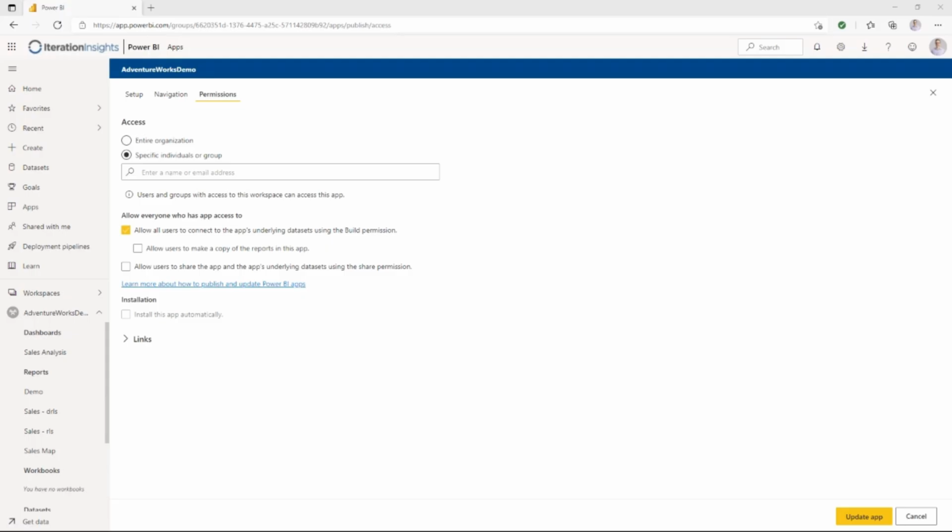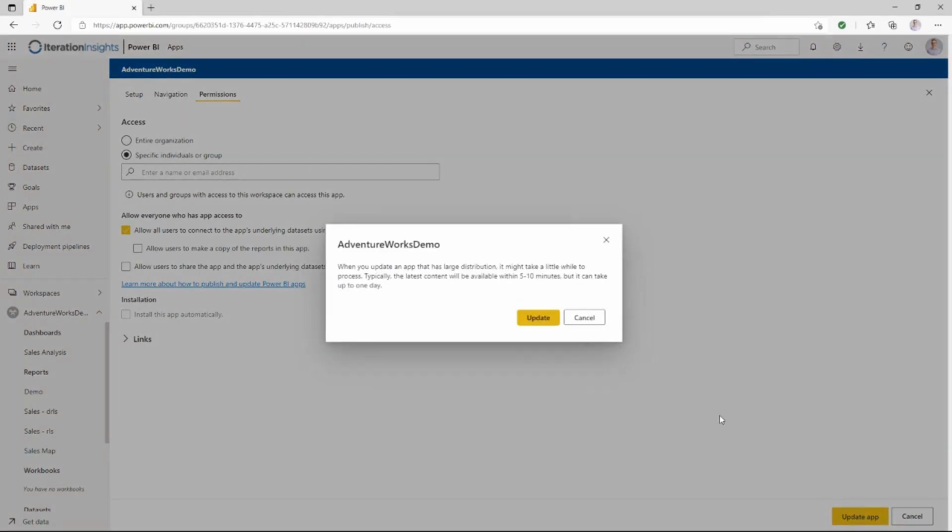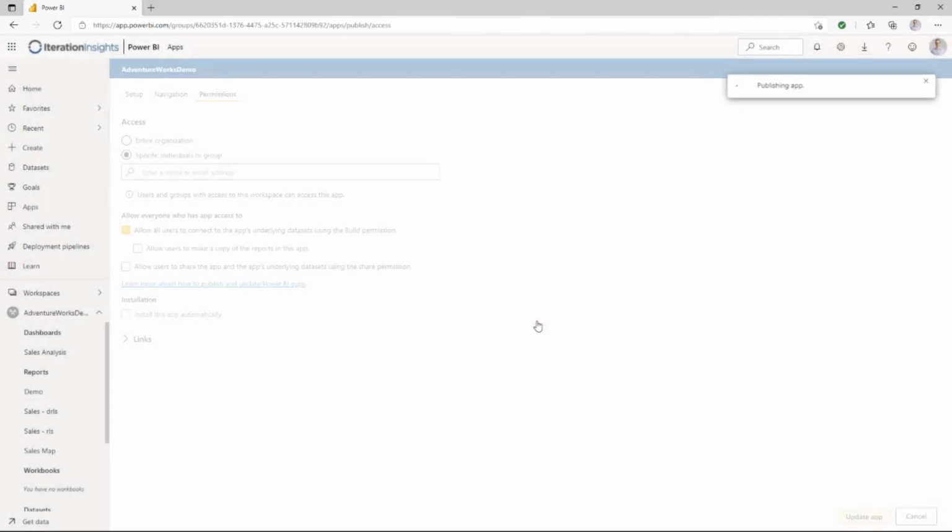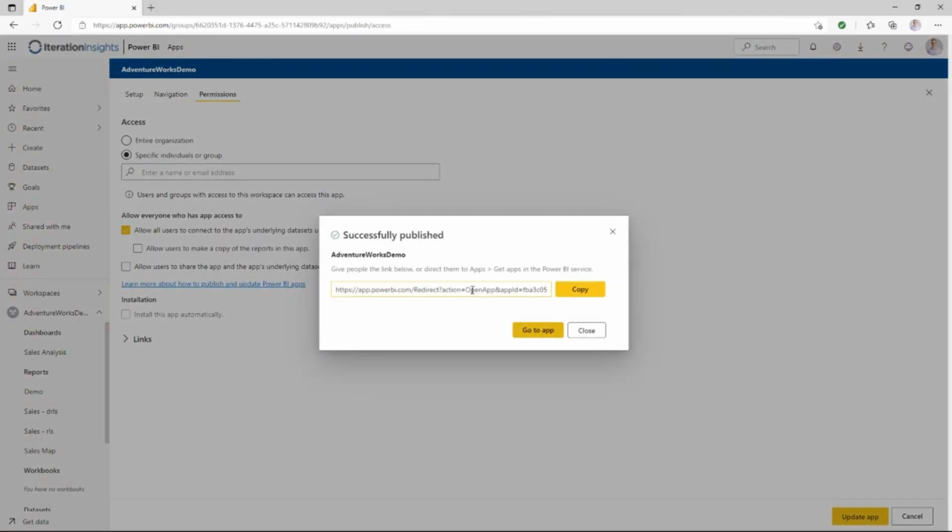Okay, so once I have that all set up, I can go to this button here that's called Update App. I'm going to go ahead and click that button, and we can see that it has been successfully published. So I'm going to click on this and say go to the app, so I'm going to go directly into the app itself.